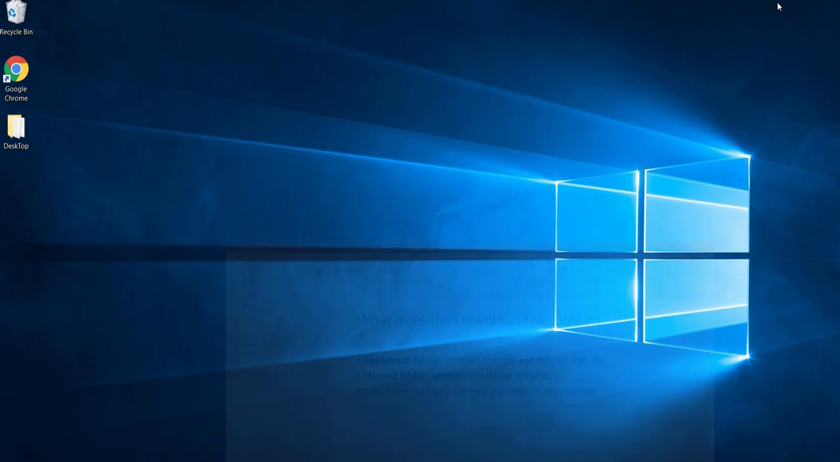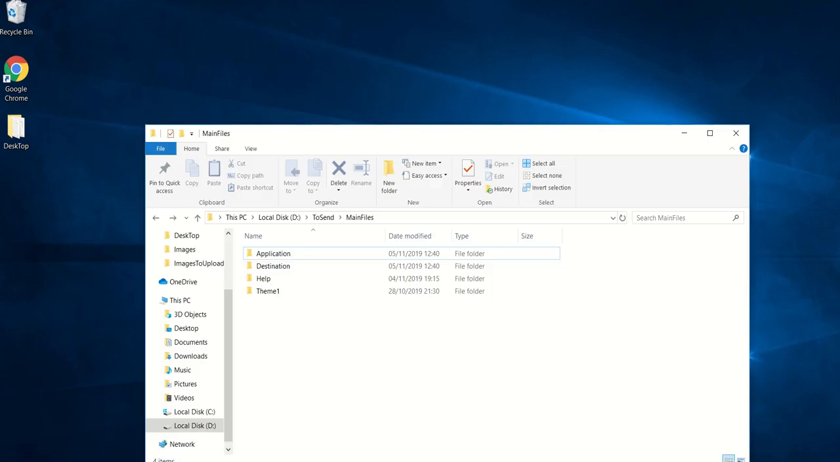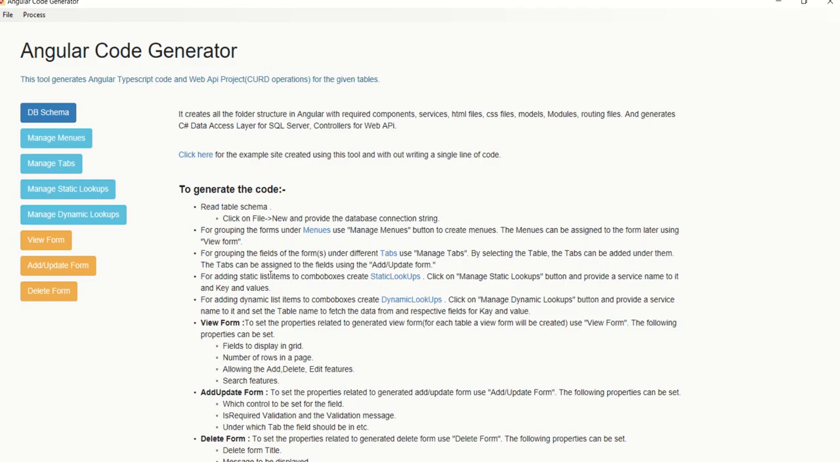How to use it? As I said, the main file contains these folders, and this is another destination folder. This is an empty folder, only used for keeping the generated code. So let's use this. This is the application. Once I open this application, you can see the help given here, with all the things and how to use it.